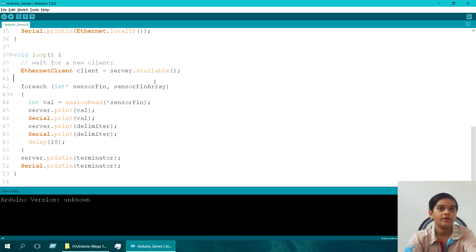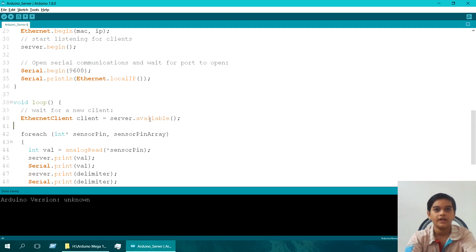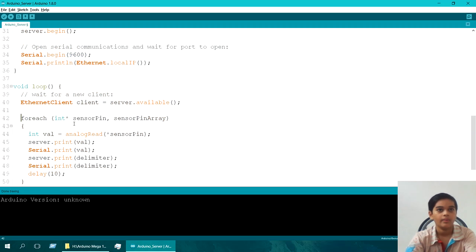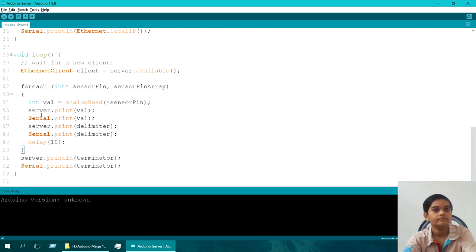And then we do server.available. We create a new client with the current available client from the server, the client that is currently connected to the server. And then we do a for each, and again we start looping through all of these. Anyways, I don't think there is any need for this. Haven't refactored this in a long time.